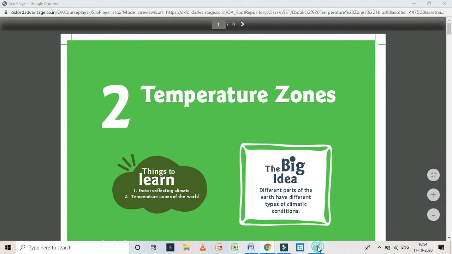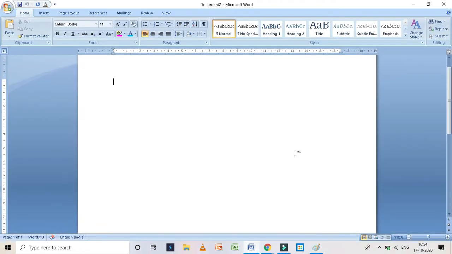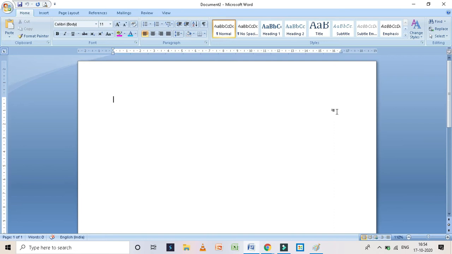That is MS Paint. We can make a very good TLM over there, but I personally prefer MS Word, because over here we can write as well as paste the pictures and we can design it accordingly. Today I'm going to show you on MS Word.